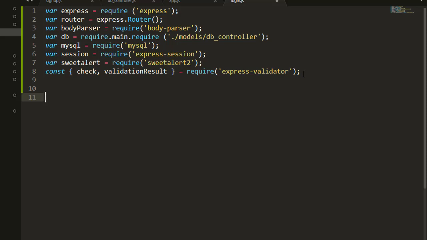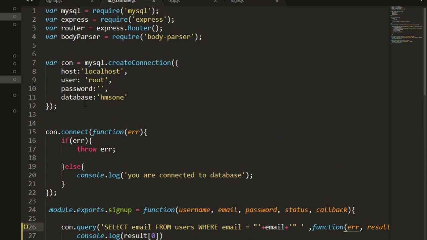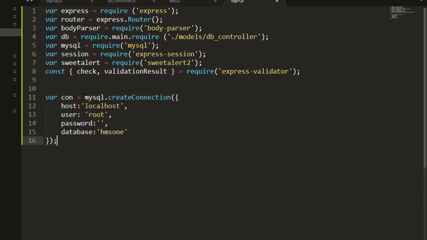So for us to be able to do that, let's just come down inside this DB controller. We need to copy some of these things here. So let's copy this. This host here is the localhost. This user is the root, that is my username. This is helping us to connect to our database. So I need to copy all these details here and come inside this login and paste this here.